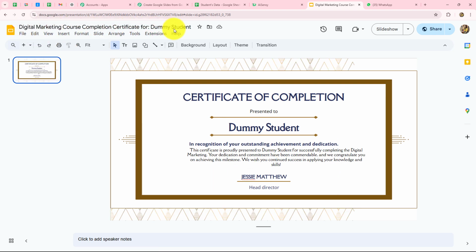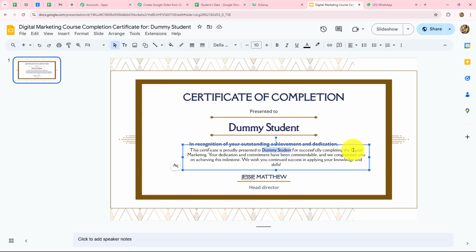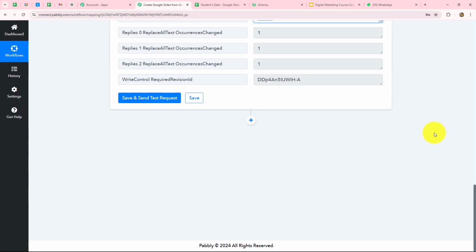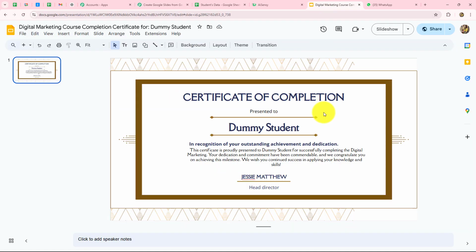Here we have the name of the slide over here, digital marketing course completion certificate for the dummy student. We have the name of the student, we have the participation name over here, and we have the course name as well. This means our connection is absolutely successful up till now. So now we are going to send this template, we are going to send this certificate to the student via WhatsApp.